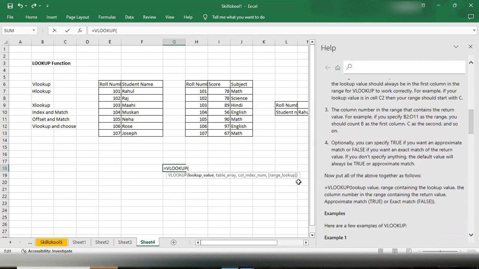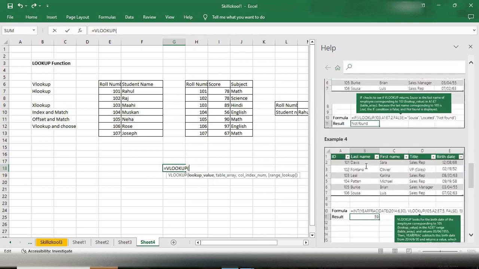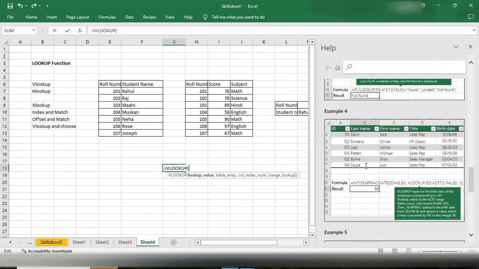Or if you do not put anything, then the default value will always be true. So here we have a different example also present in the Microsoft Excel help book.